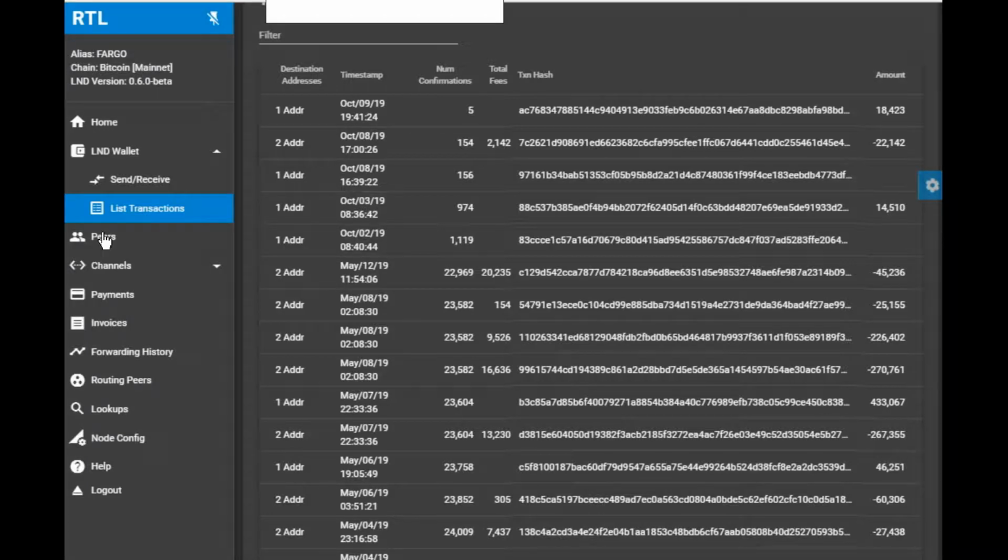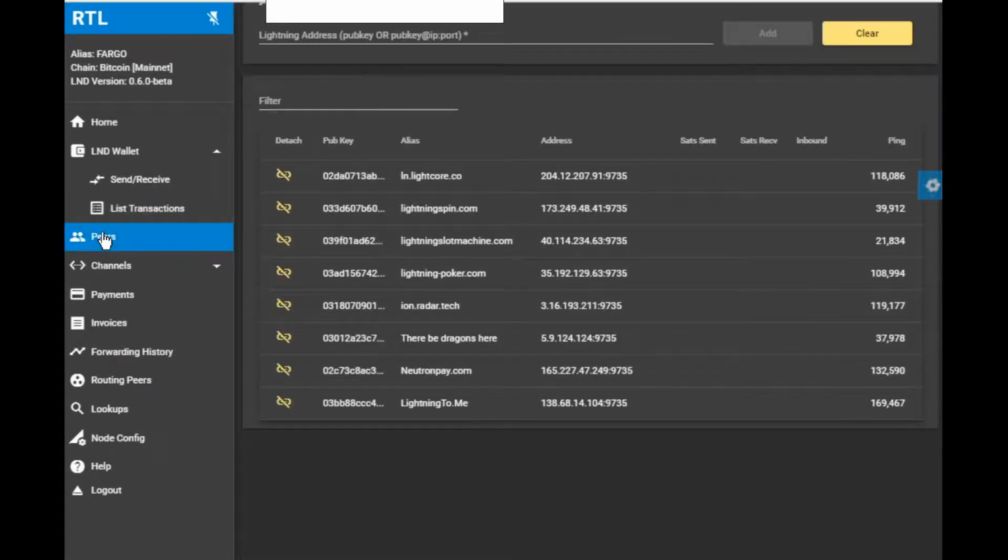Right, so if we go in here, we're going to my peers. These are the people that I'm connecting with. These are the peers, the people that I'm looking at. Some of them are channels that I've taken on, and some I'm still just looking at, making my mind up whether I want them to become channels.